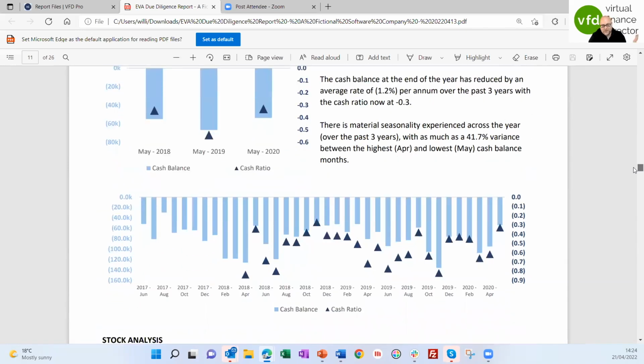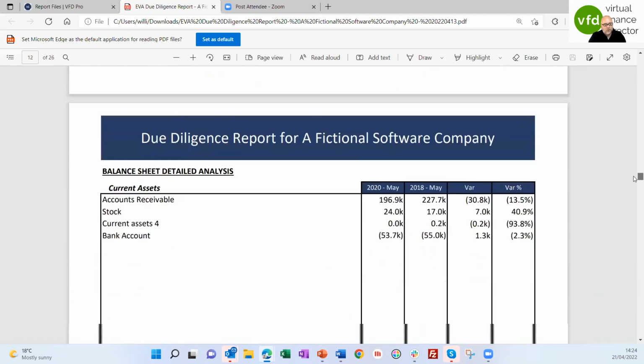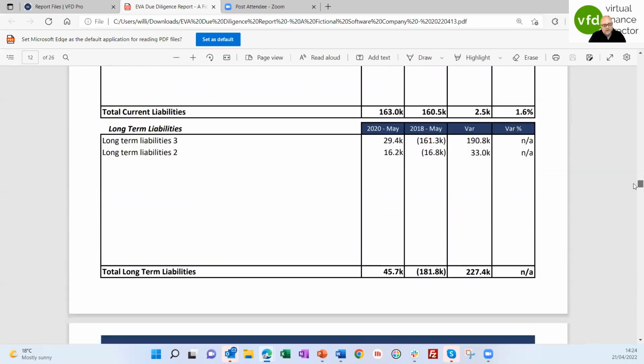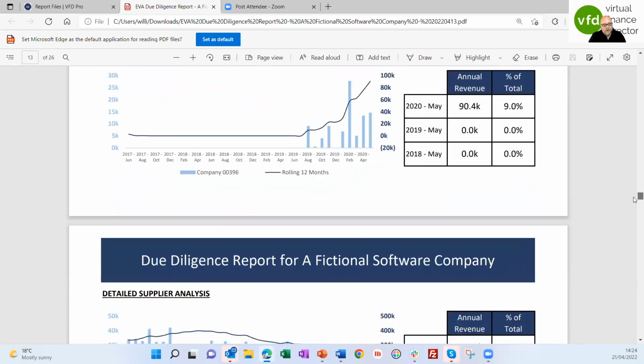We then look at cash. So this business has been in its overdraft consistently for the past 3 years. And then we look at stock in the same way, and we identify the elements of the current assets, current liabilities, and long-term liabilities. What I would then expect, also not only looking at the accounts in general, but I'd also expect an understanding of who the top customers are, what proportion of revenue they represent, and what their trend has been like over the last 3 years.